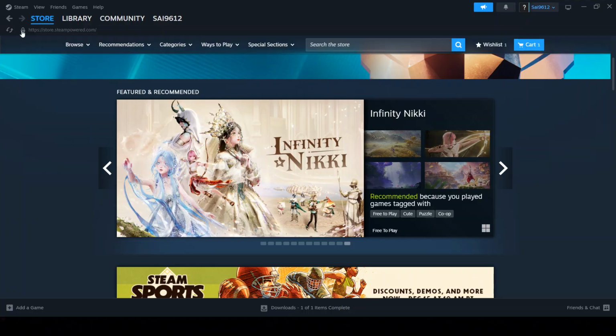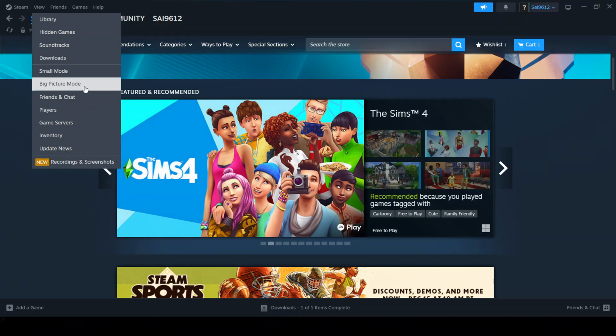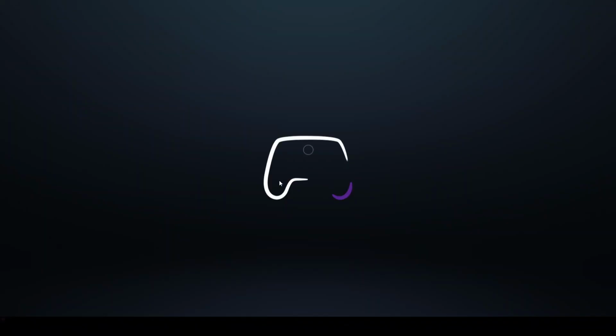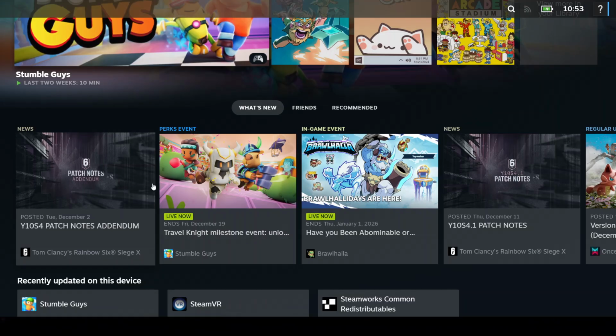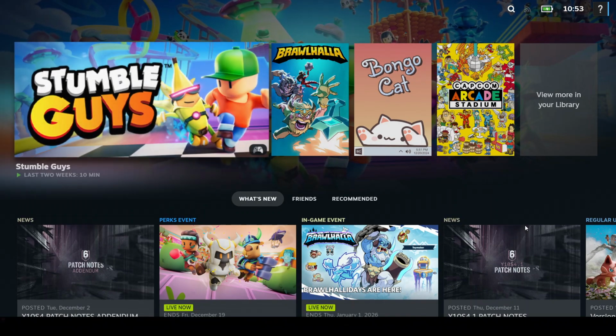Start by opening Steam on your PC. At the top of the window, click the View menu, then choose Big Picture Mode from the drop-down list. Steam will switch into a full-screen interface. That's expected. Big Picture Mode consolidates game launching and display preferences so your selections are applied reliably.